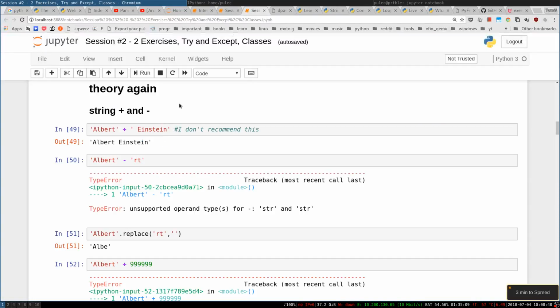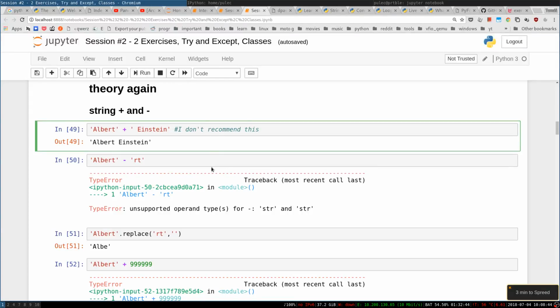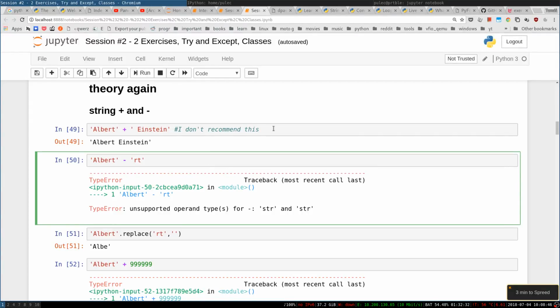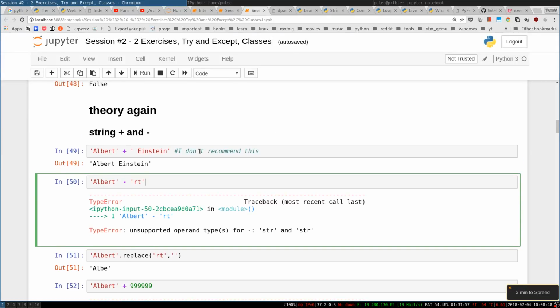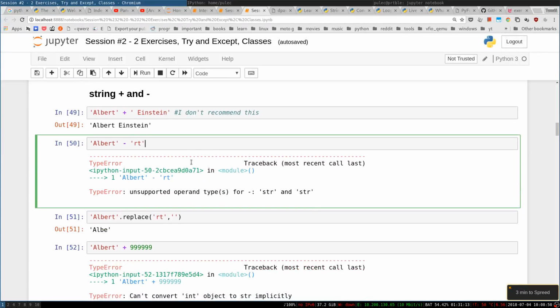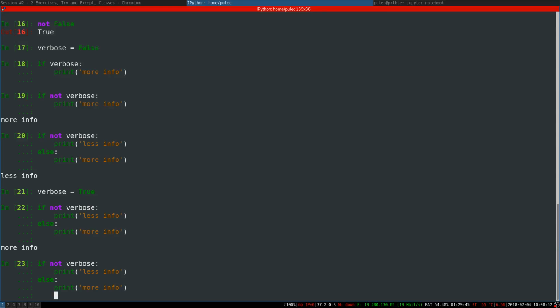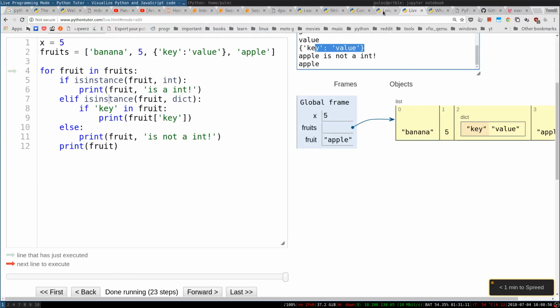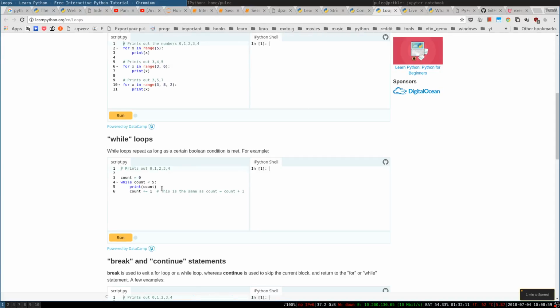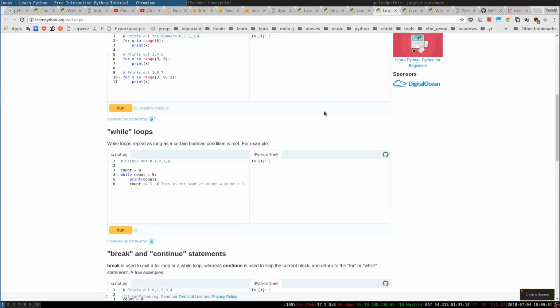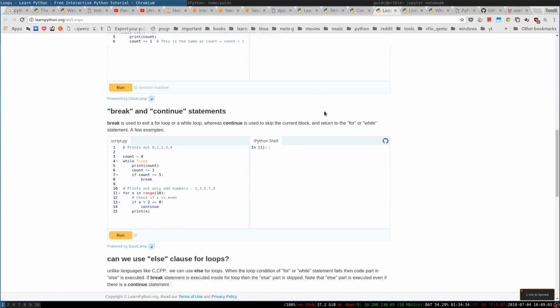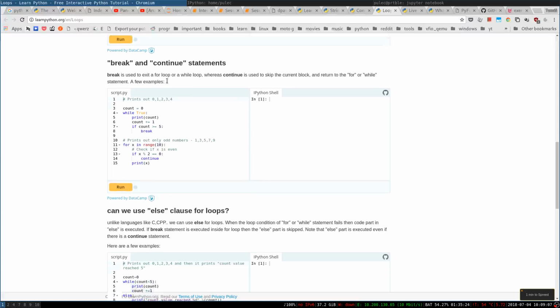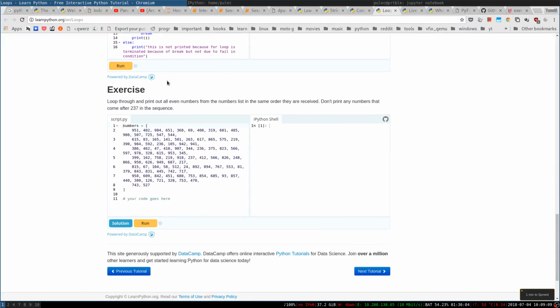So theory. Yeah. So actually we can go to the string formatting a little bit, but actually, sorry, I wanted to show you the whiles. I'm skipping too much. Yeah. So there is the for loop, and there is the while loop, and there is also a break and continue. Yeah, we didn't go through that.